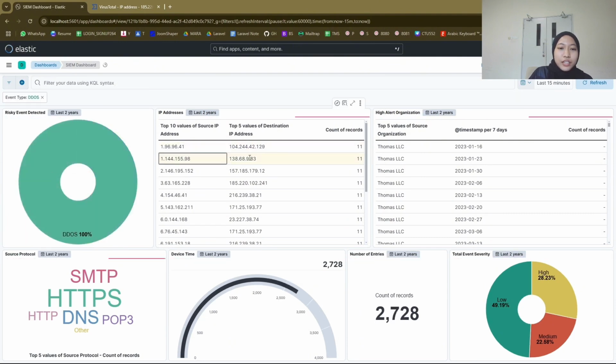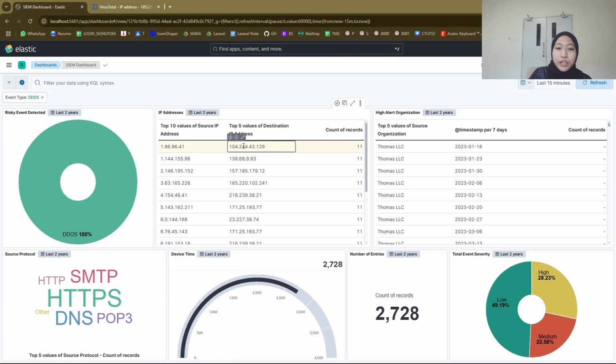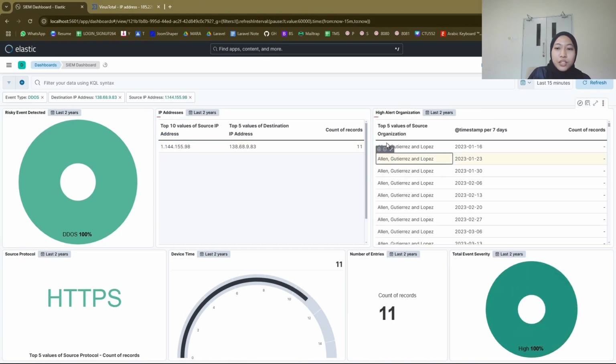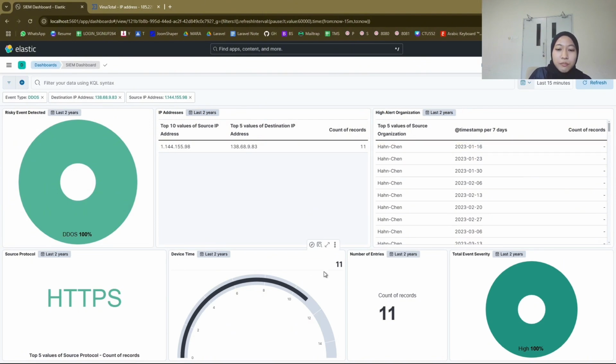DDoS attack. As you can see here, there are several source IP addresses and destination IP addresses known as malicious IP addresses. So we click some random IP and it shows the High Alert Organization, HANCHAN, and source protocol, it uses HTTPS, device time 11, and count of records 11 also. And the event severity is totally high for this IP address.